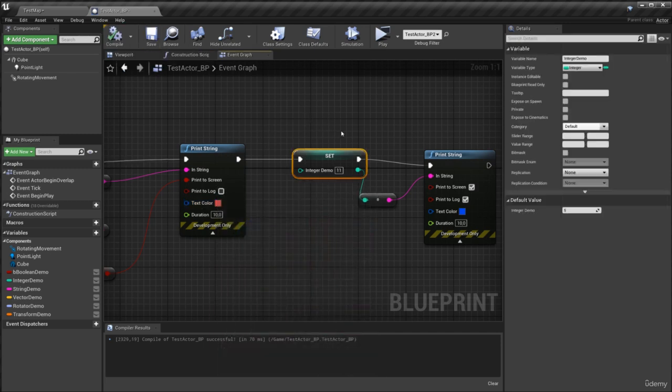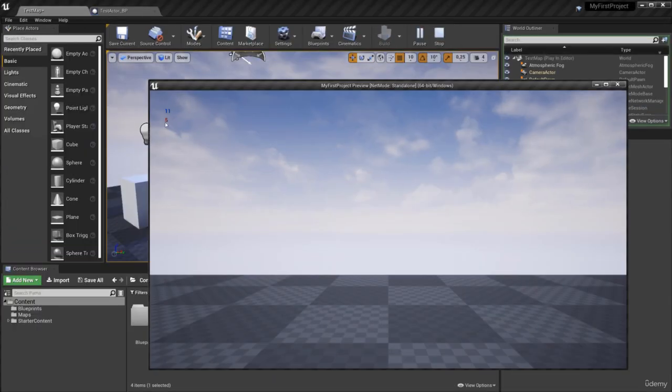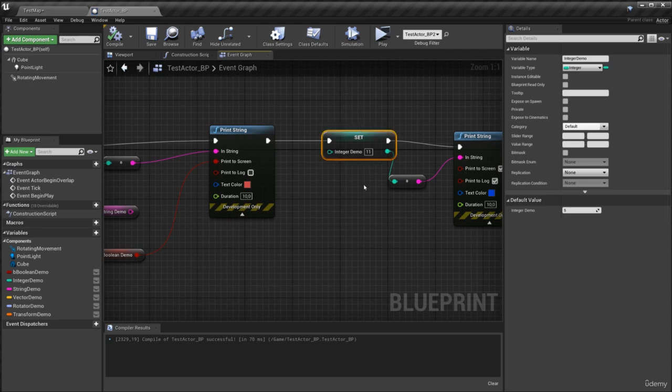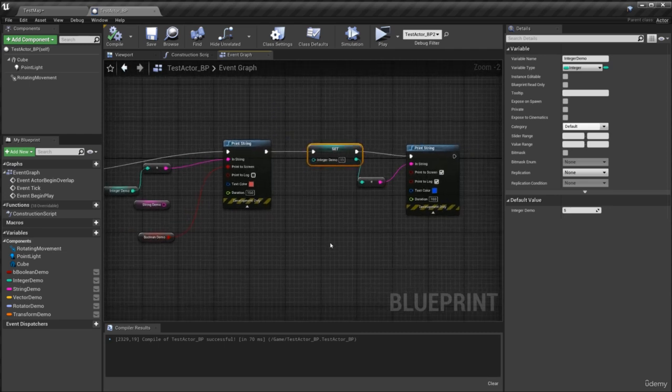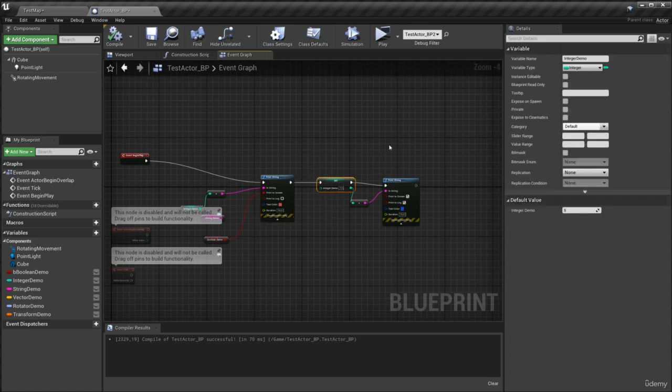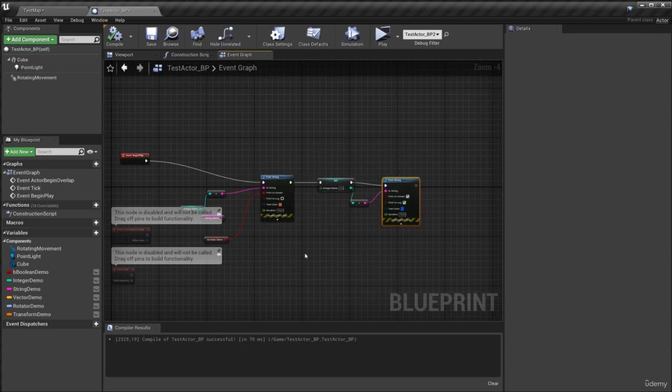So this is how you can change the value that is stored within a variable. So first it'll print out 5, then 11. So that is how we change the value that is set or stored within a variable. Also notice how the flow of execution works. On event begin play, go and print this out, then go and set that integer to another value, then go and print that new value out.